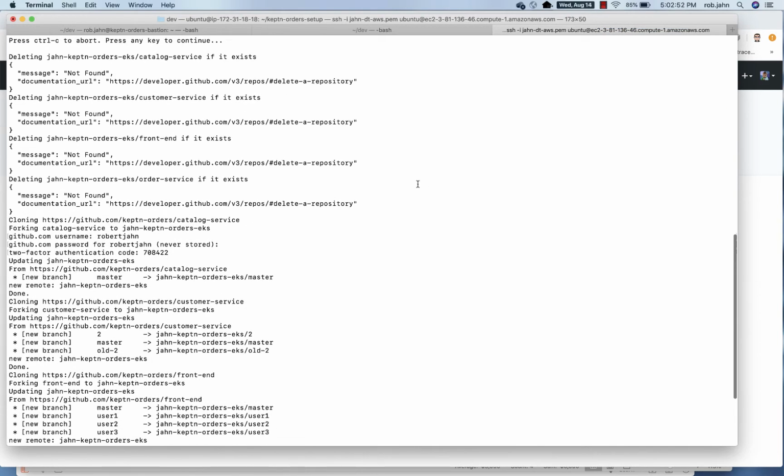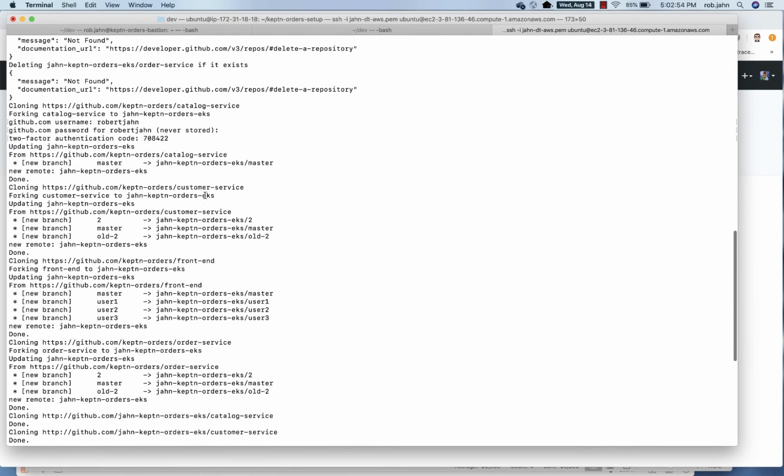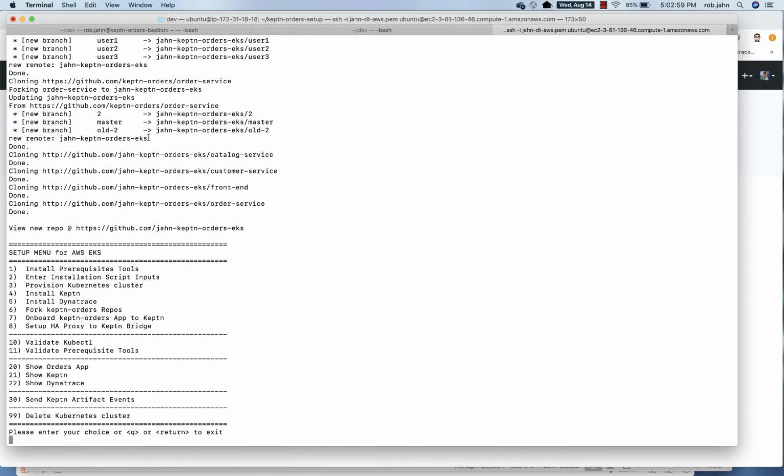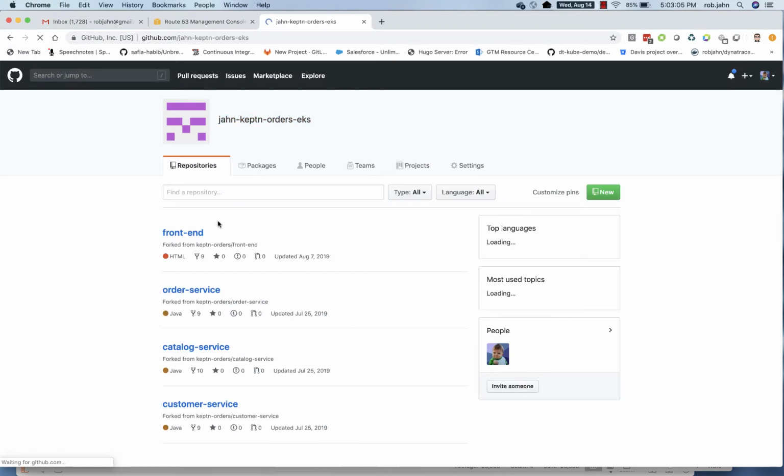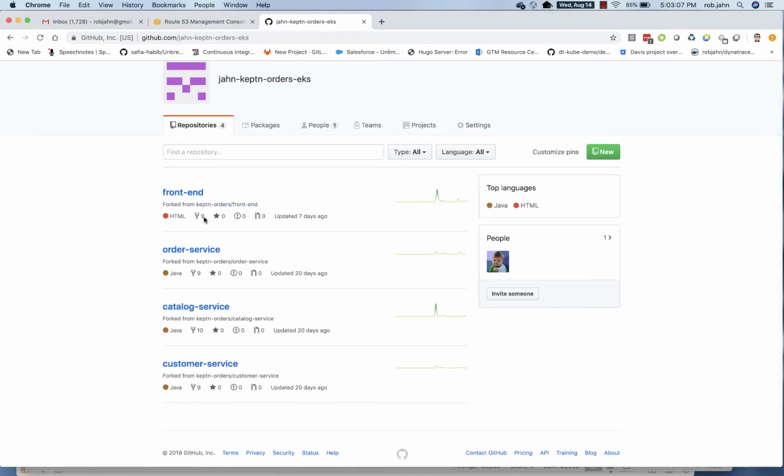Okay, now that I've logged in, the cloning is taking place here, and there's actually 4 different repos, and you can see it's done cloning them. If we go back to GitHub, refresh, we can see that it's now forked each of these source code repositories.